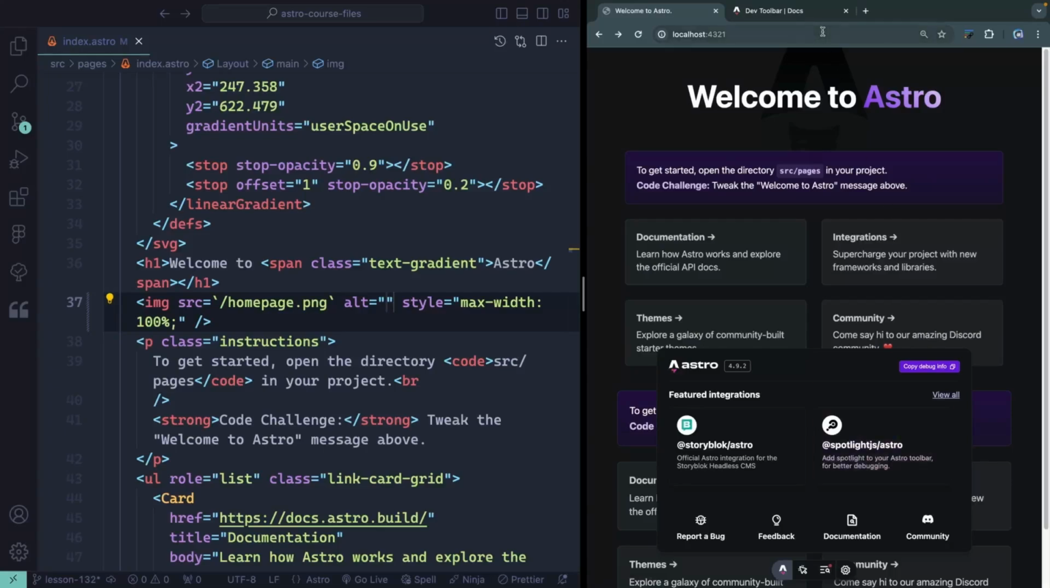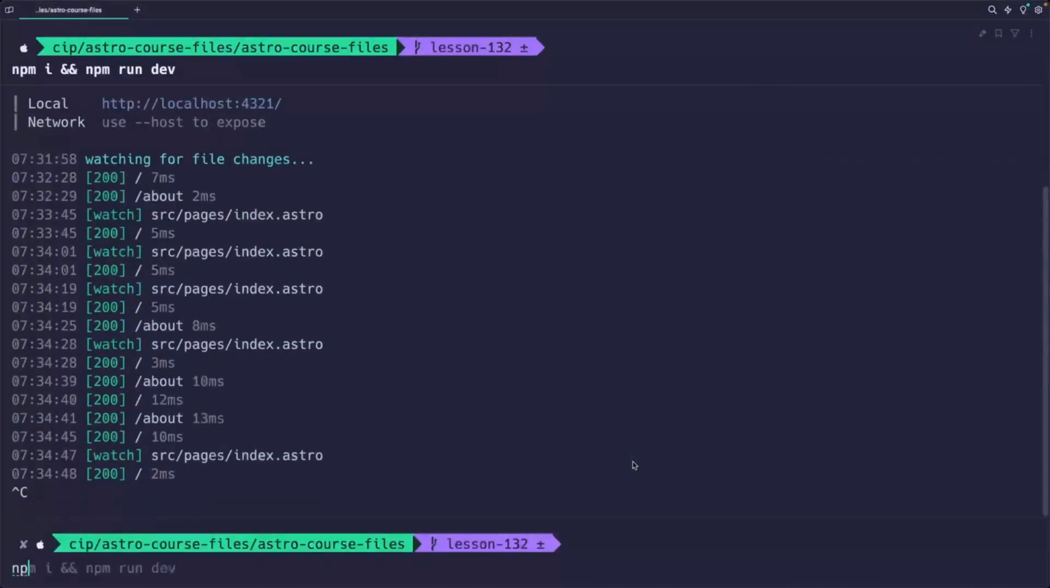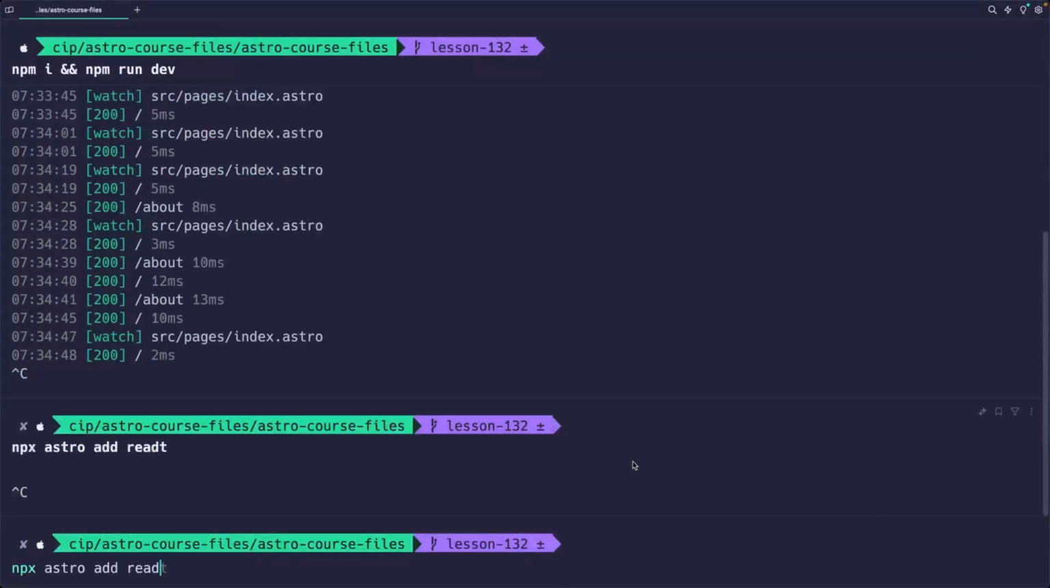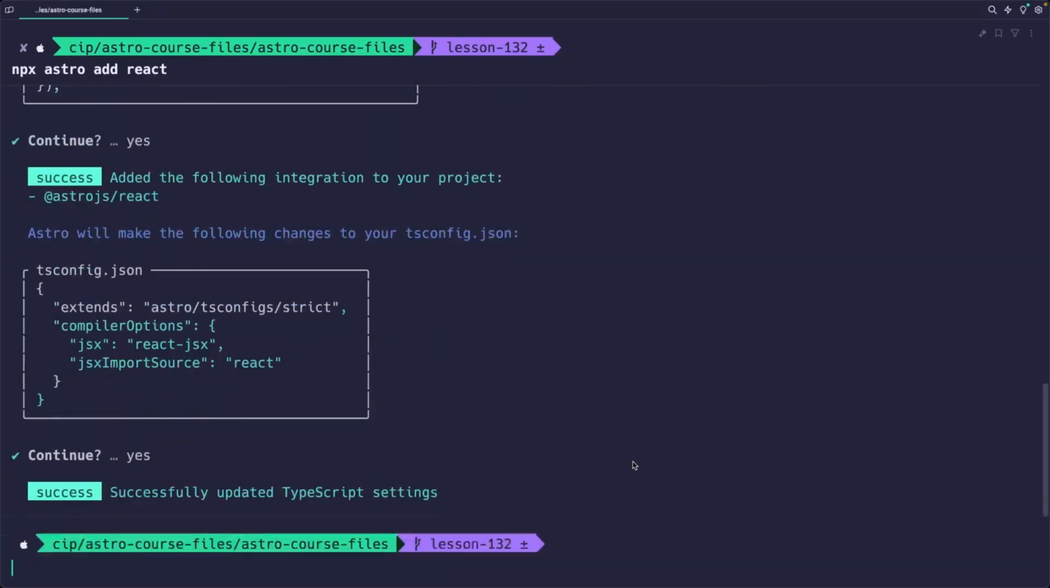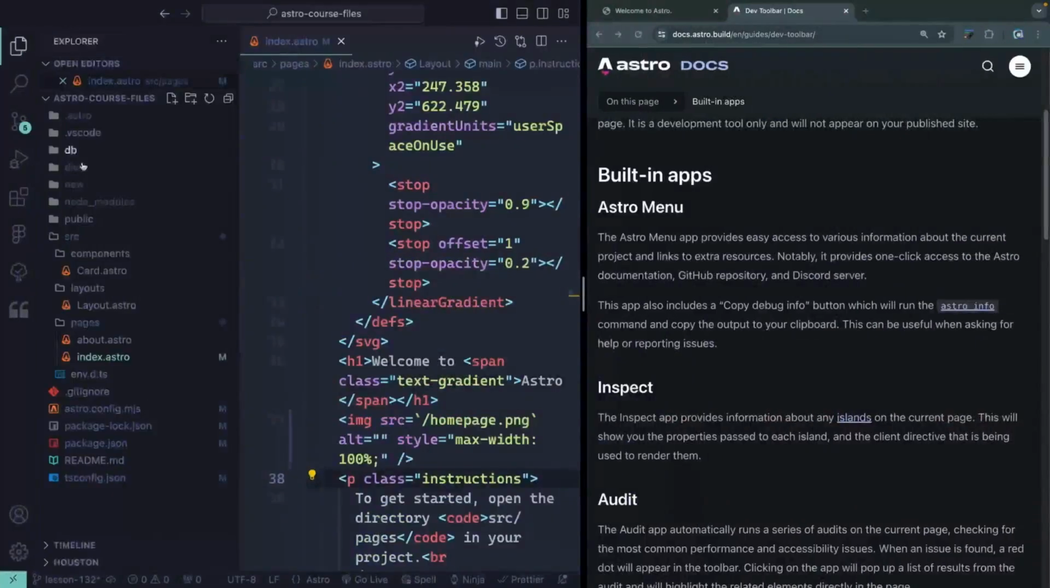If I come back over here to the docs, you'll notice you can also inspect islands, and that's really what it's for. Now I actually uninstalled the React component, so what we need to do is come over here and reinstall this Astro add, and we're going to do React. If I can spell React, and I quickly went through all those steps and we get this back up and running. Let's just come over here and let's create a component.